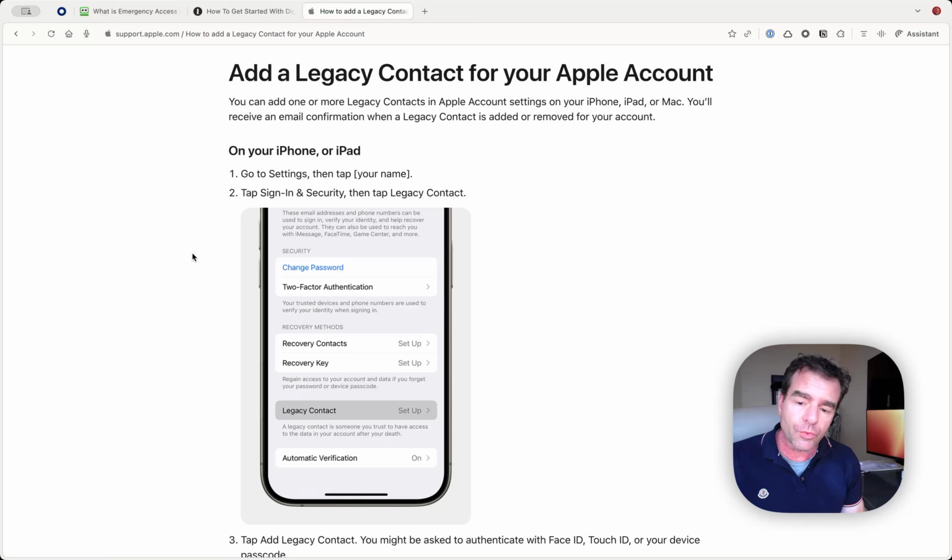So in the world of iCloud, you can set up from any Apple device access to a legacy account for someone that you designate to have access to your iCloud should something happen to you. And again, you might have photos, you might have documents that people would need access to should something happen to you.